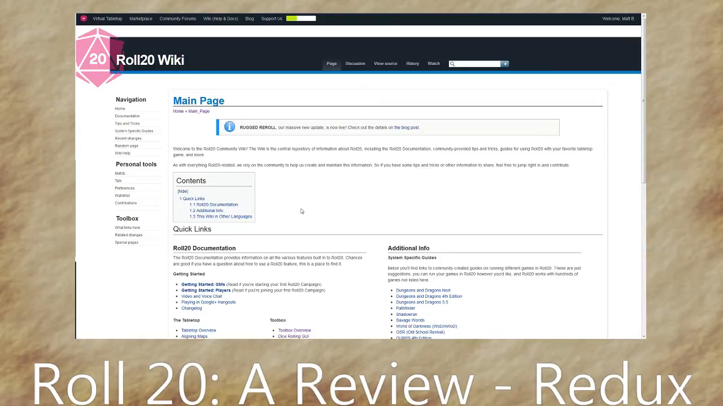Alright, next we have advanced features. These features are only available to supporters and mentors.